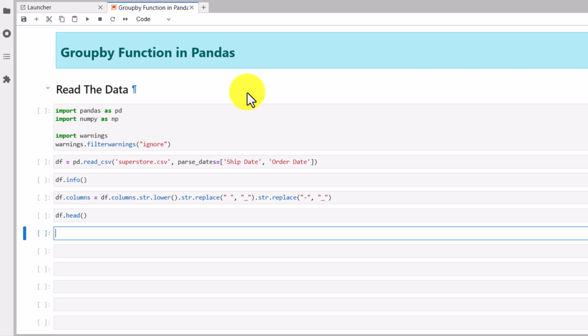Hi everyone, welcome back. If you are doing data analysis with Python and using Pandas for the same, then today's topic is a must know. It's the group by function in Pandas. Whether you are analyzing sales data, working with user behavior or summarizing logs, group by is your best friend. We will cover everything from basic to advanced.